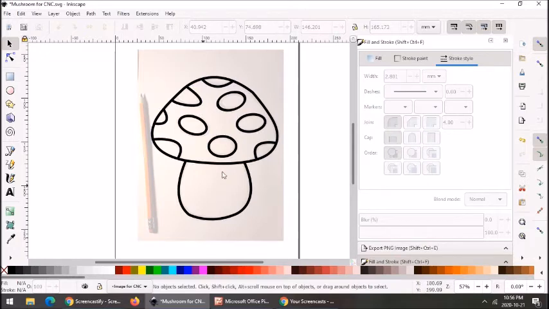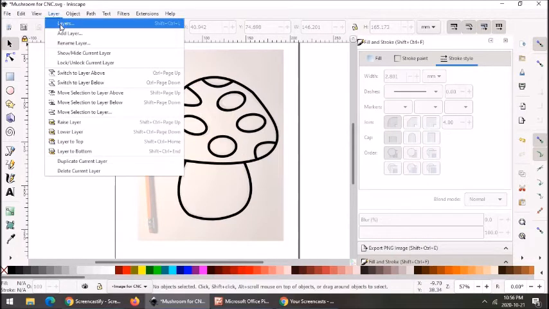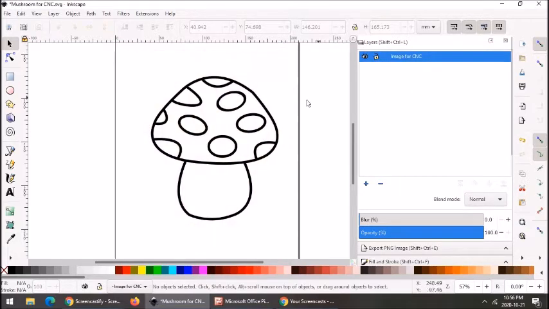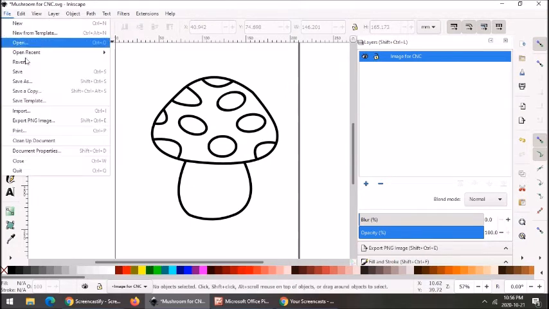I don't need my original hand drawing anymore, so I can go to my layer menu again. If I turn off my hand-drawn image layer by clicking the eyeball, I can see that my vector image is looking pretty good. I'll turn that back on. I'm going to unlock my hand-drawn image layer now, and I'm going to delete it. And I'm left with my vector image, which I can now save as an SVG, a scalable vector graphic.